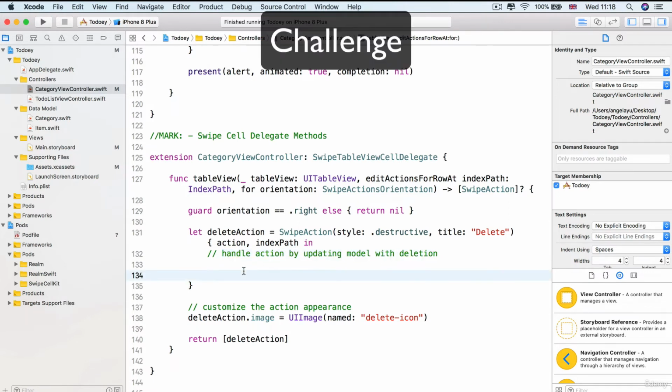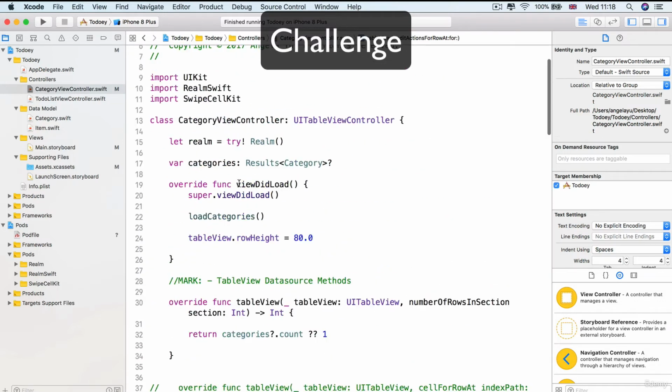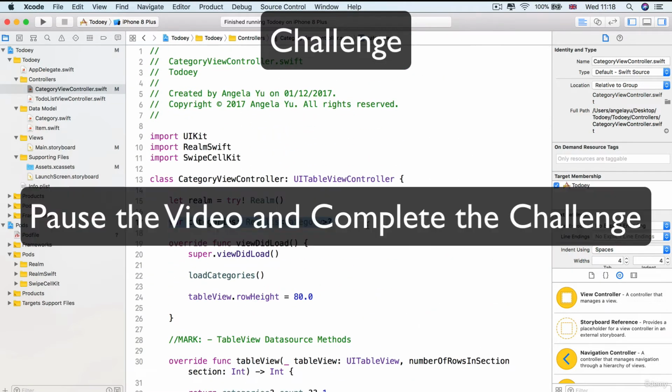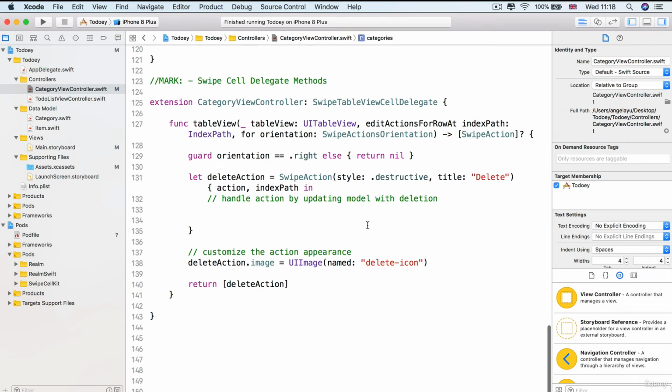So as a challenge, I'd like you to pause the video and see if you can figure out how to use the index path that we get back that's going to tell us which row was swiped upon, and inside here, which row was selected to be deleted when the user taps on that red button, and to use all of that information to delete the correct category from our list of categories here. So pause the video and give that a try.